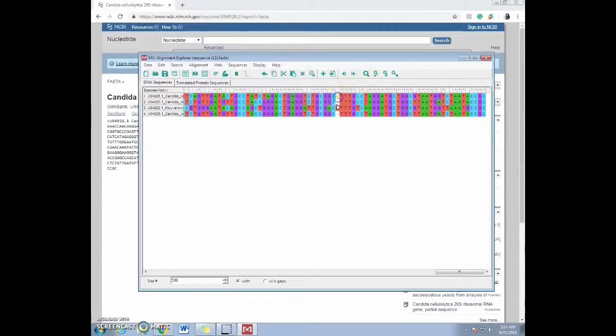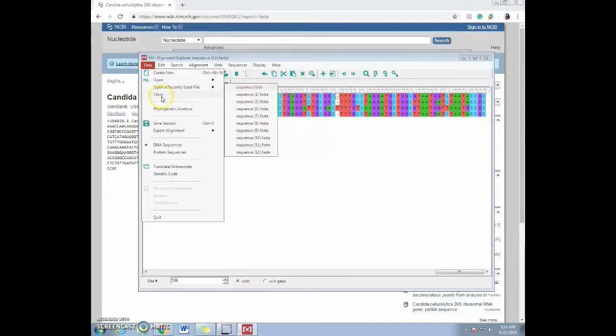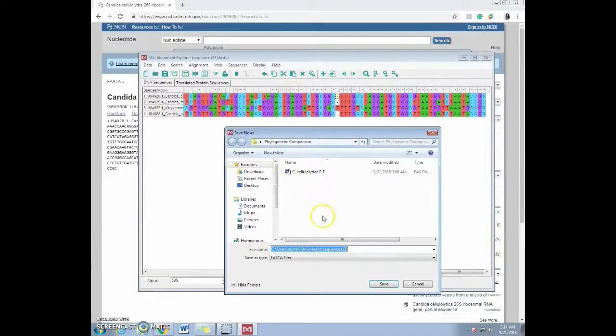You can also see here that there are dashes. This only means that the software cannot find what to input in this blank. Once it is aligned, we can now export it. Let's export the alignment. Let's click Data and then click Export Alignment in FASTA format.